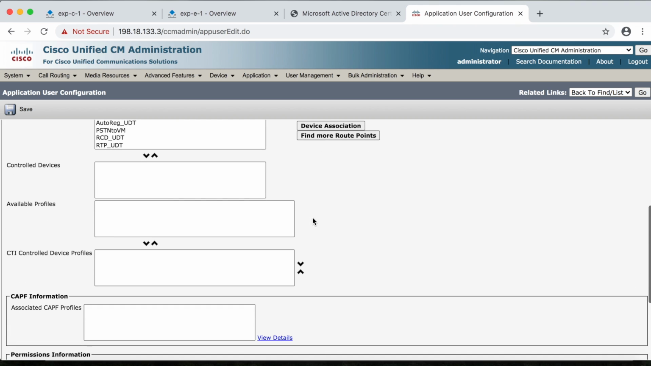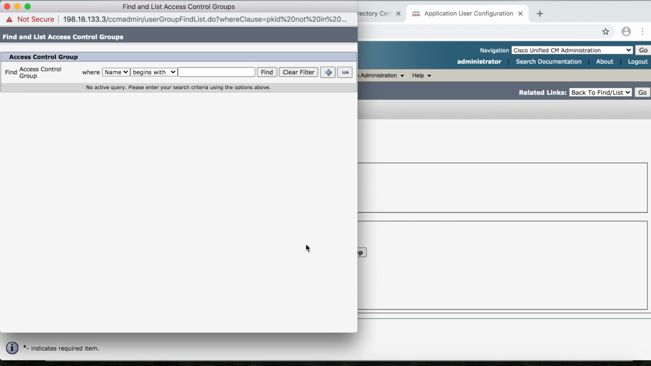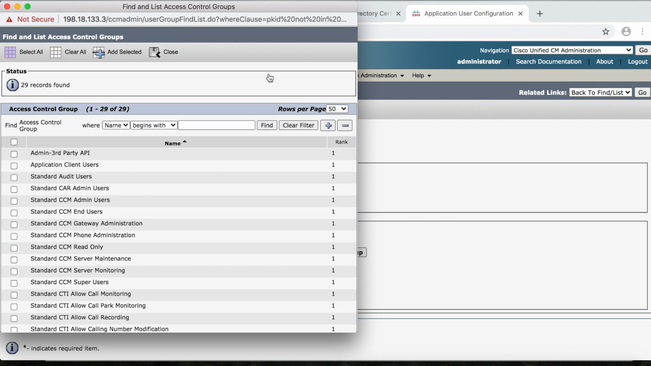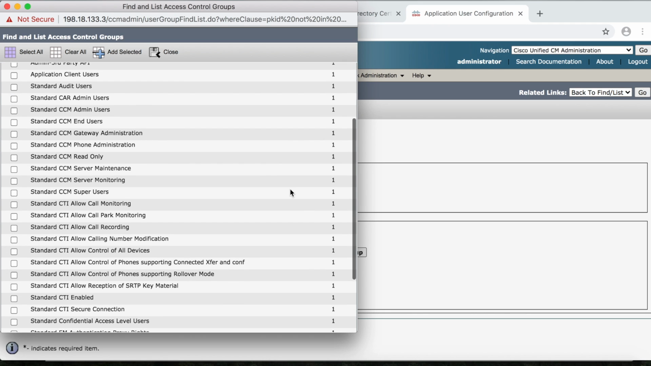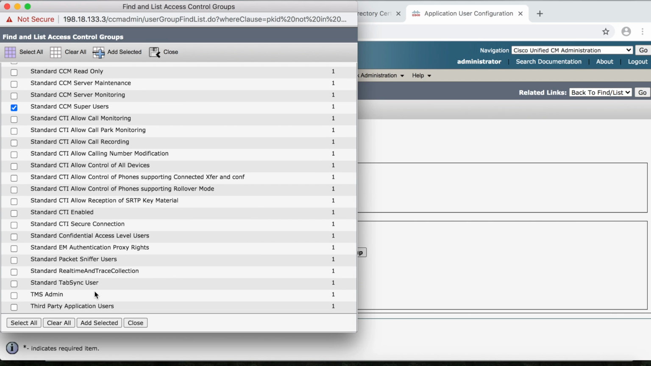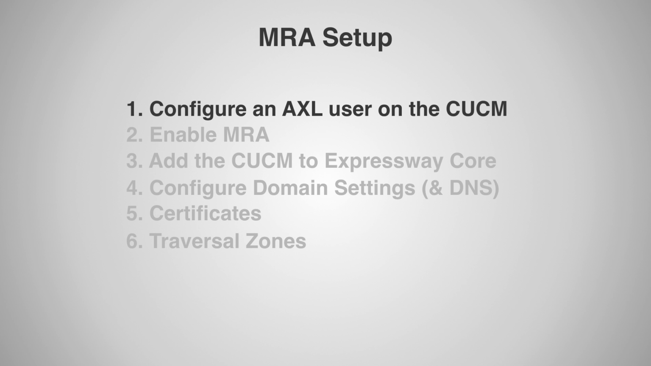And then the rest of this, you can just leave as default, except down here at the bottom, Add to Access Control Group, click Find here. Now, Axl needs some very specific permissions, so especially if you've created just this unique user for just this one purpose, and that's all you're going to use it for, you can select this standard super user here. And then what we're going to do is come down here and add selected and click Save, and we're all set. Okay, so we're done with the first item.